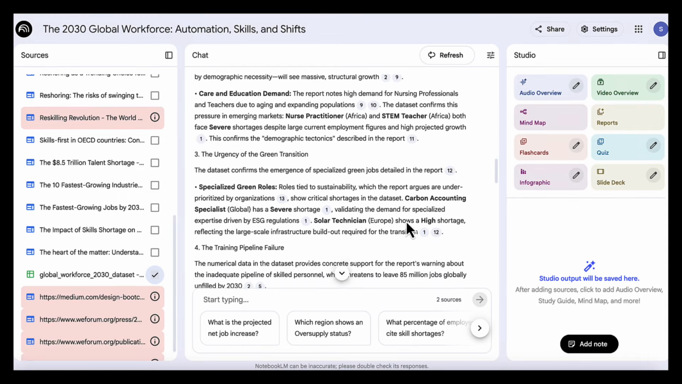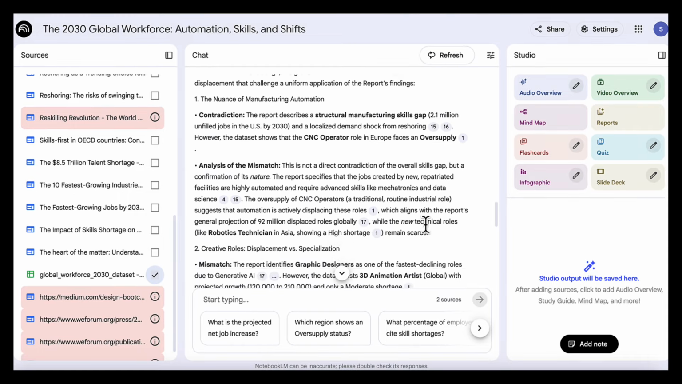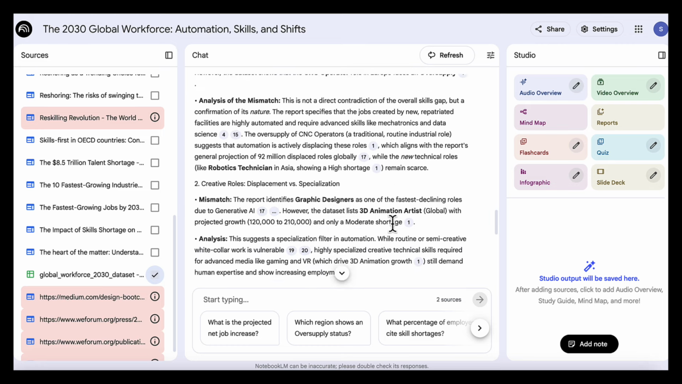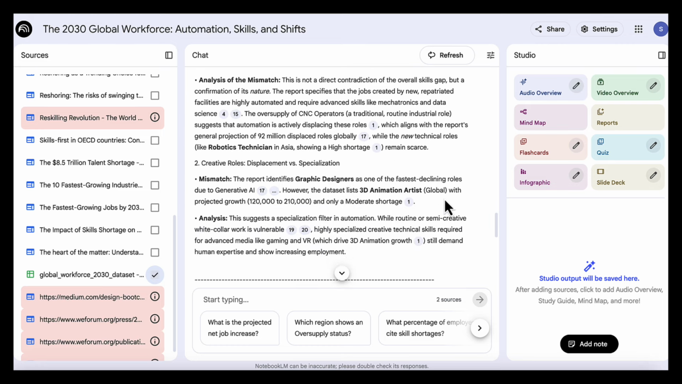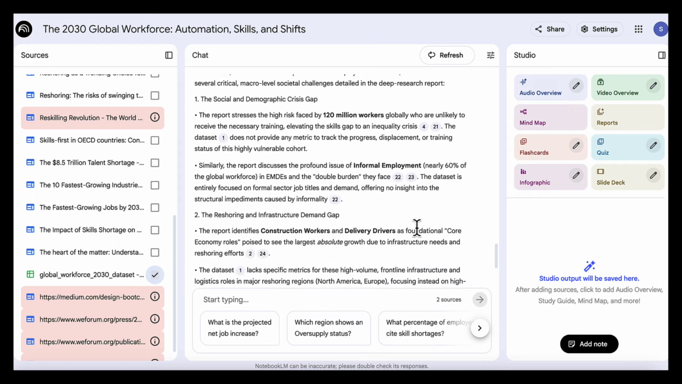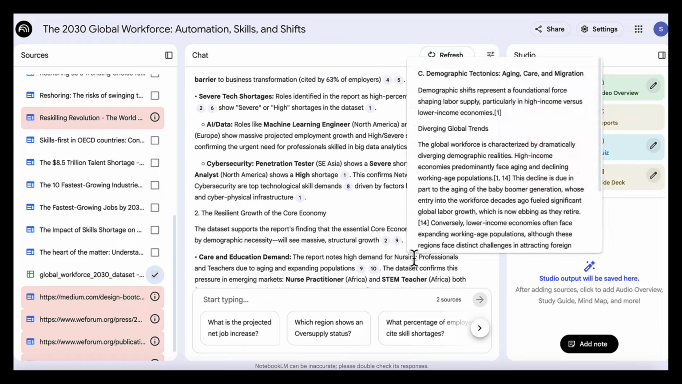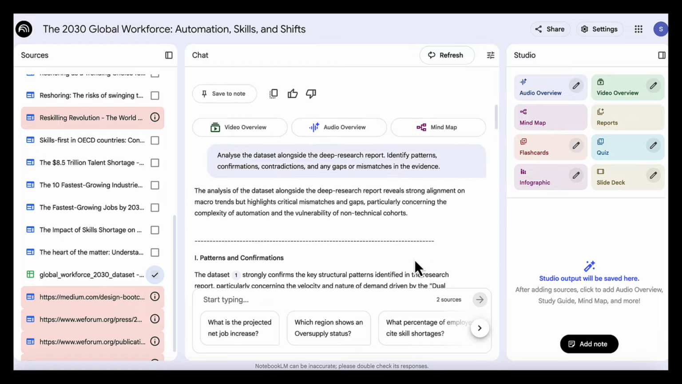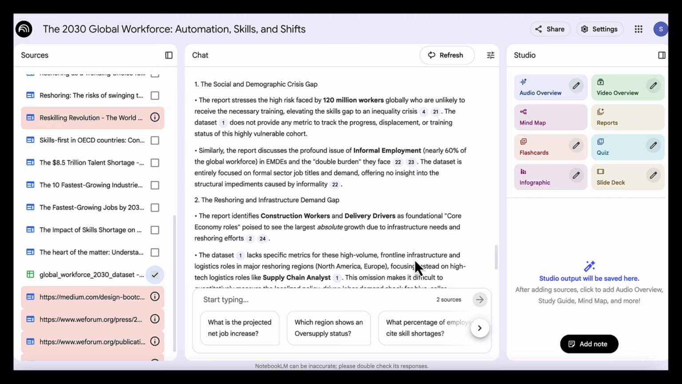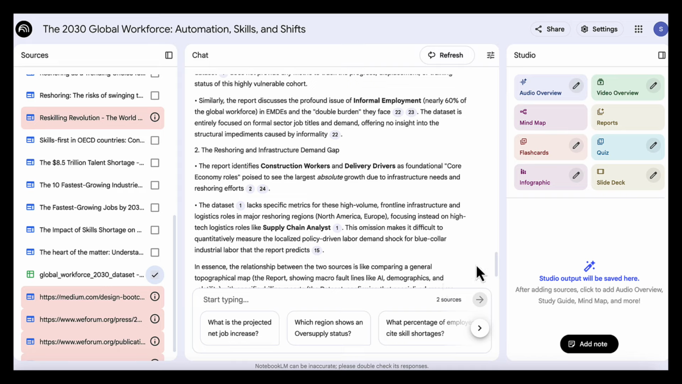After that, it highlights contradictions and nuances. These aren't full contradictions, but areas where the data adds extra context, like manufacturing roles shrinking in one region while technical roles tied to automation grow in another. And finally, it shows gaps and mismatches. This flags regions where the data is thin or areas where the dataset doesn't capture the broader socioeconomic risks mentioned in the report. So overall, NotebookLM has compared both sources side by side, surfaced the patterns, confirmed the evidence, and pointed out exactly where deeper investigation is still needed.